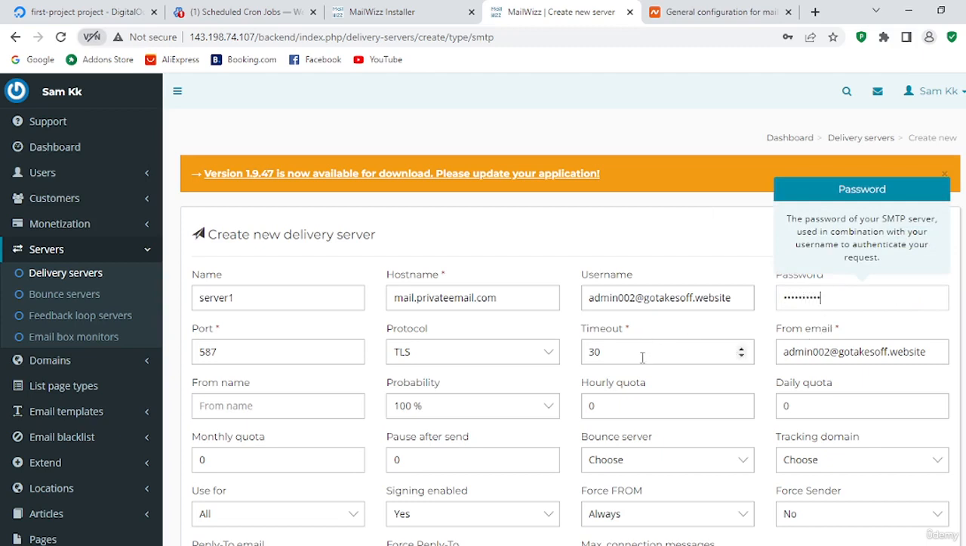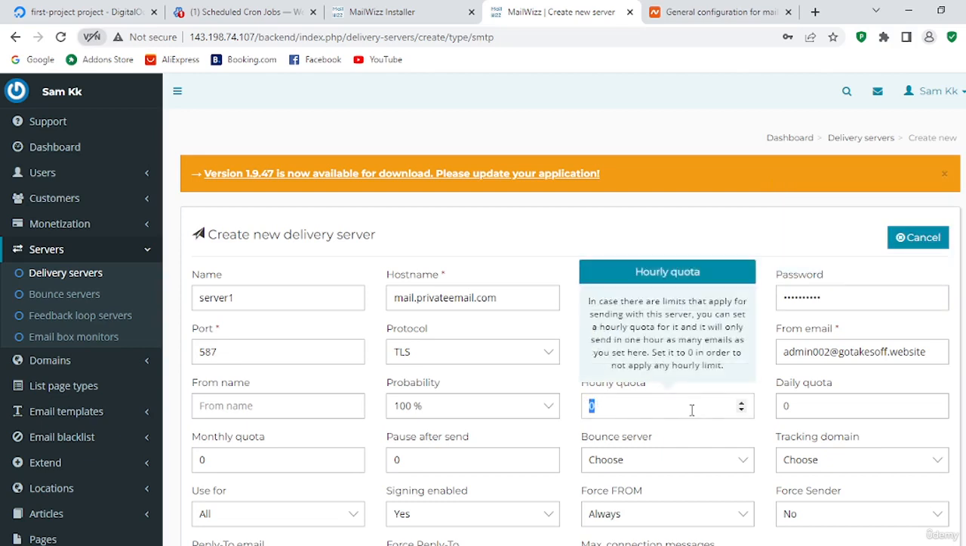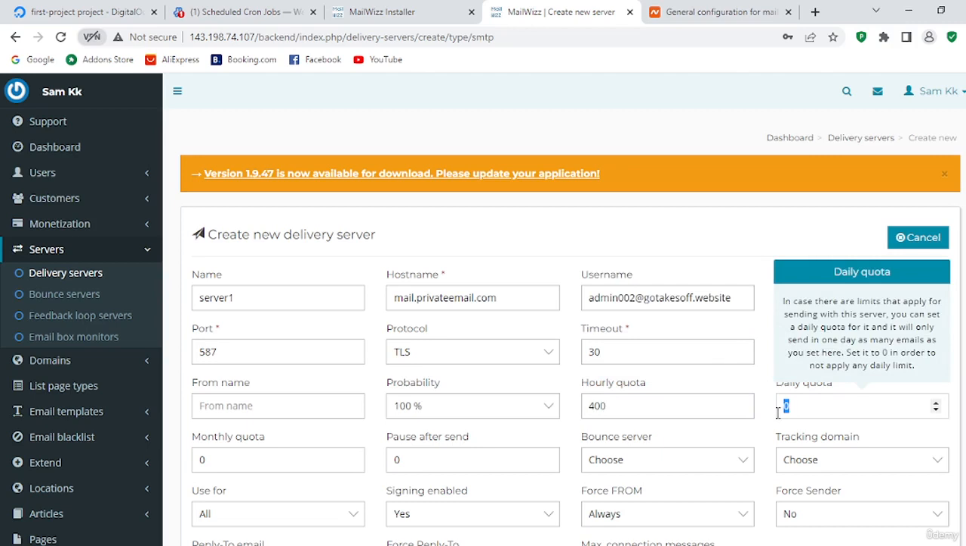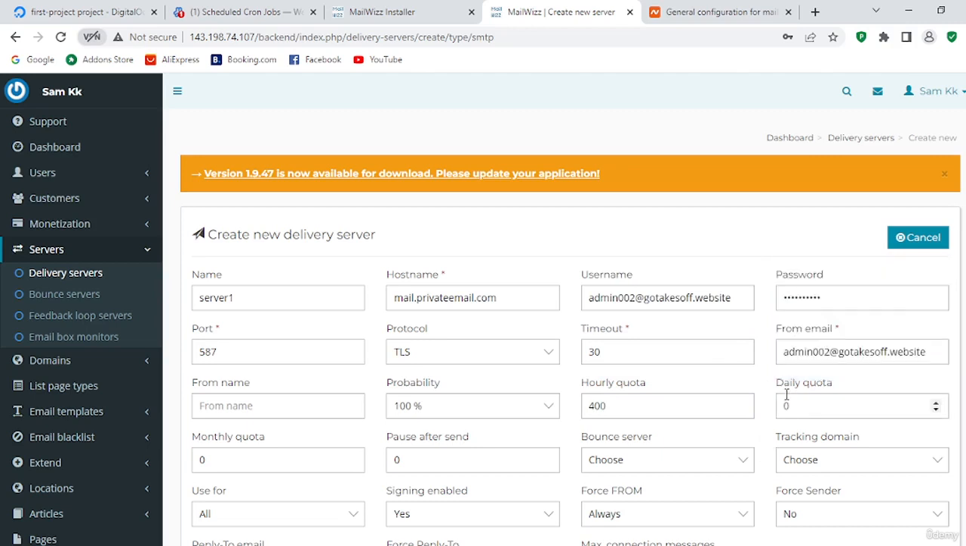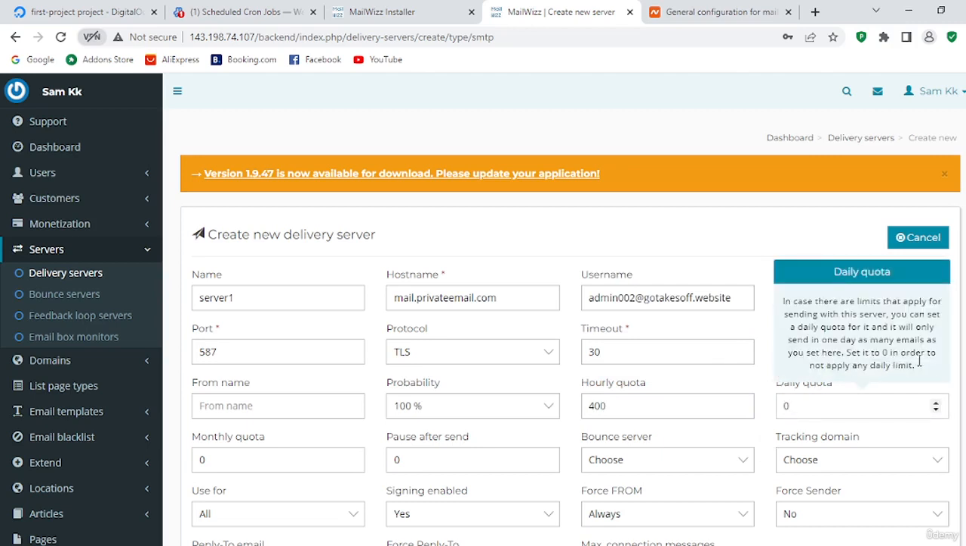Wait, timeout is 30 seconds. Basically it's like the connectivity time. Okay, so my hourly limit is nearly 400 emails, and daily limit is 0. It means if you go with that, set it to 0 in order to not impose any limit.